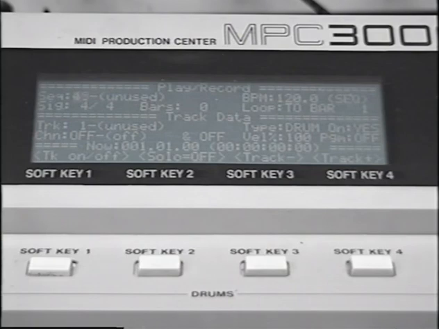We can select from 1 through 99, and we can also name our sequence up to 16 characters. Our next field is the BPM field, where we can select BPMs, or frames per beat. We can even set our BPMs from 48 through 300 BPMs.